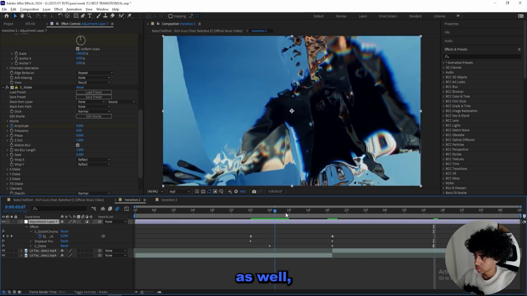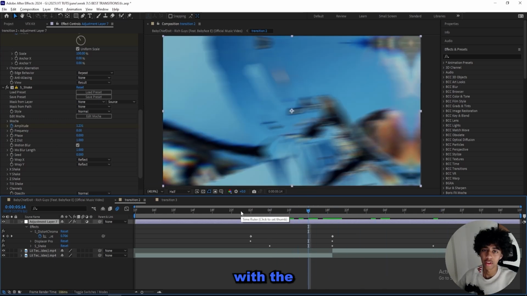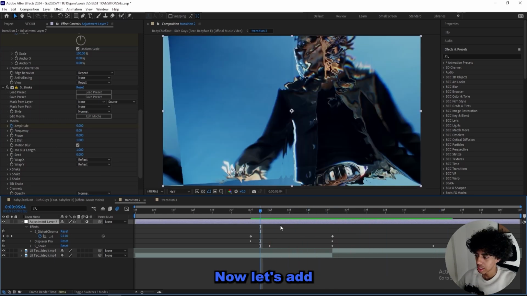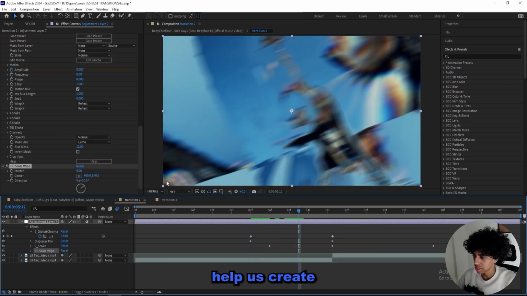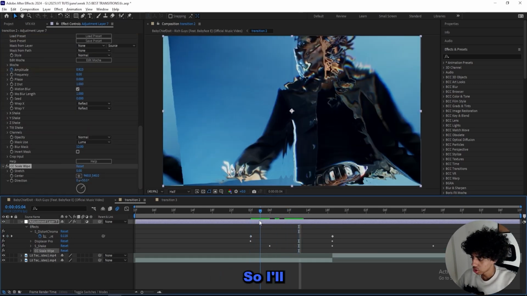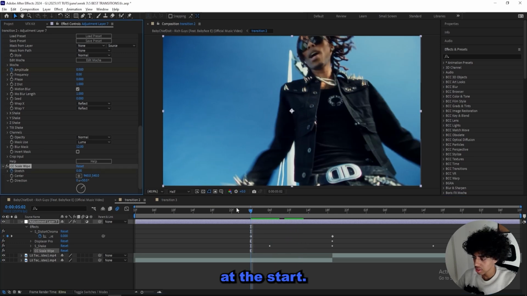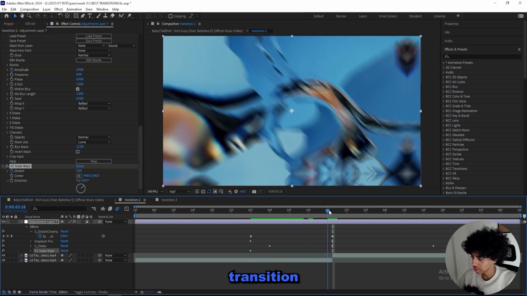And here as well, just like that. And we'll be messing a lot with the graph editor, just to make it a lot smoother. Now let's add on a scale wipe effect, and this will help us create this kind of wipe effect. So I'll keyframe it from 0 here at the start, and then here at the peak of the transition.